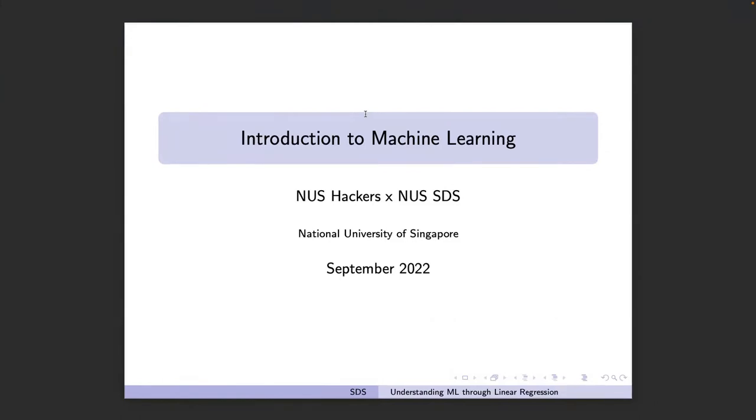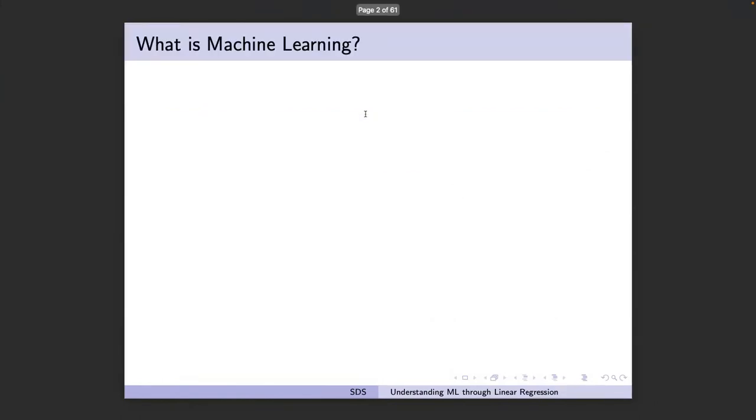All right, okay, so first of all, we need to think about something here. And that something is, what is machine learning? We hear this word a lot. It's like a buzzword. It's like a hype word these days. We hear it a lot. But what is it actually?